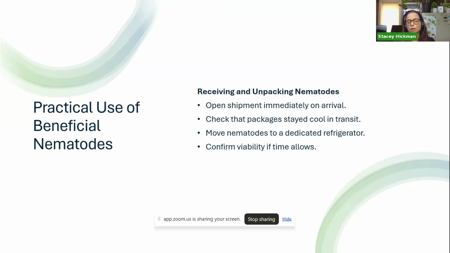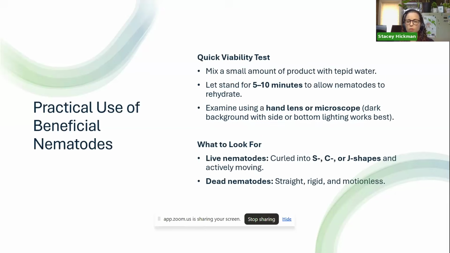And then at the time that they arrive, confirming viability. It's best to do it when they arrive. Lots of growers do it at the time that they mix, but I like to do it at the very beginning, as soon as those nematodes arrive at your facility. A simple viability check, and by all means there are a lot of different ones, or a lot more technical ones, this is the one that I use on a regular basis.